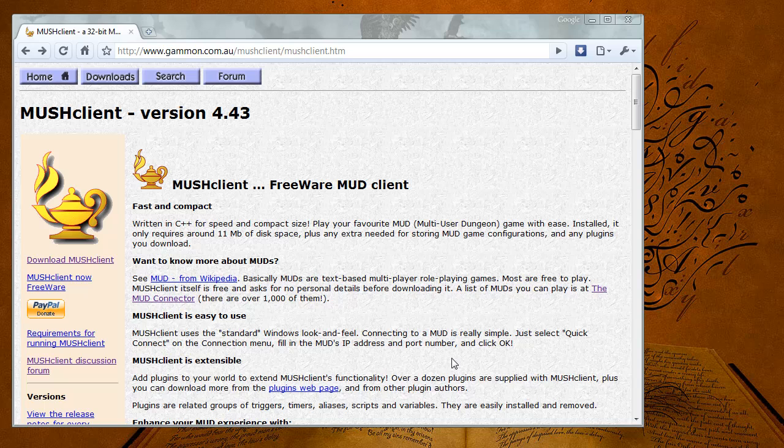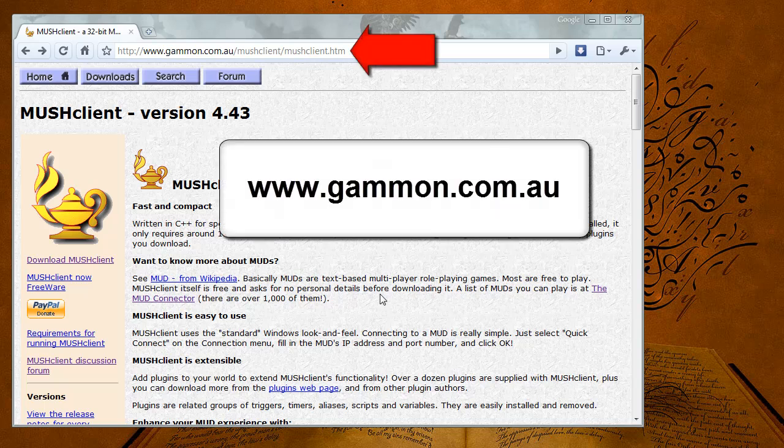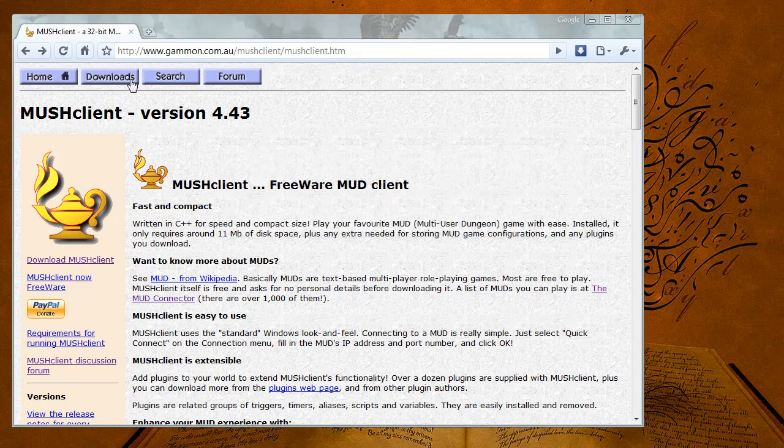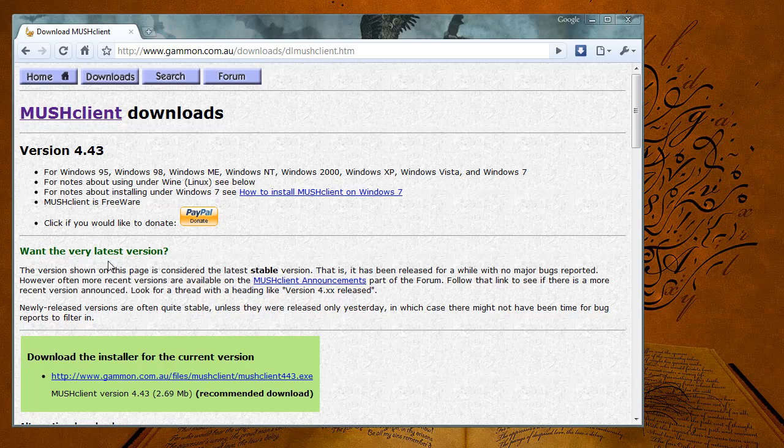In this screencast, I'm going to demonstrate how to download, install, and then connect to the Iron Realms games using MUSHClient. All right, first thing I need to do is go get MUSHClient, and I'm going to go to www.gammon.com.au to get it. Once I get to the page, I'm going to click on Download MUSHClient. That will bring me to the download page. I want to get the latest version, and there's this nice little green box here. I will go ahead and click on that.